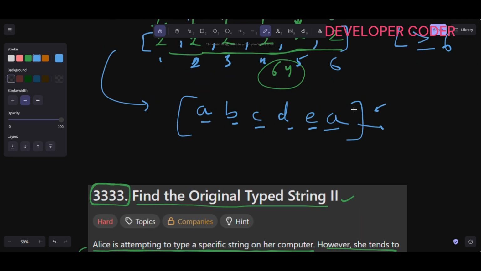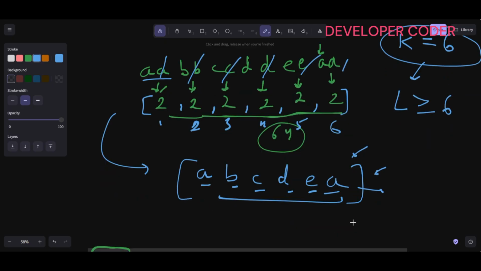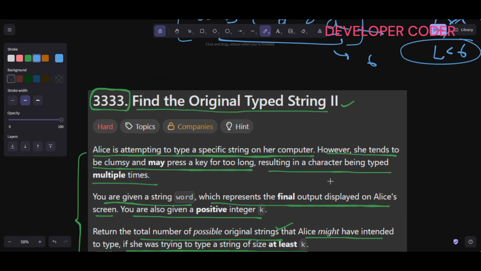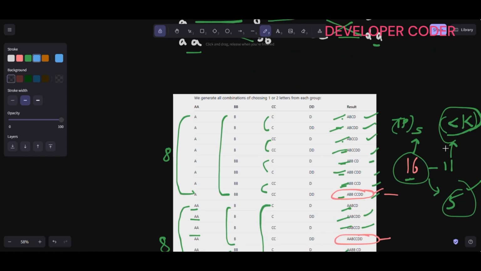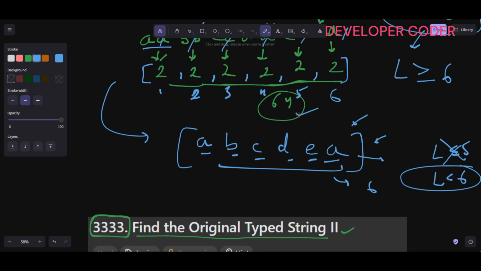So I don't need to find the number of strings having length less than 6, because that is not possible. This itself is the minimum and it has length 6. There is not going to be any string whose length is less than 6, or less than or equal to 5, because the minimum string itself has length 6. Then we don't need to find this part. In that case we can simply return the total number of possible strings. So the total number of possible strings, 64, is the output for this one.